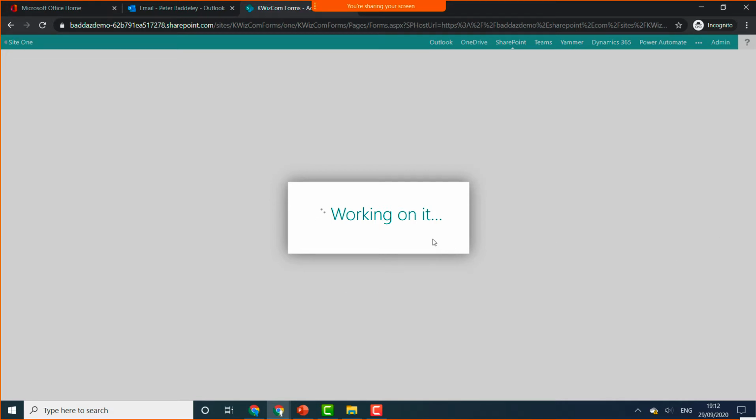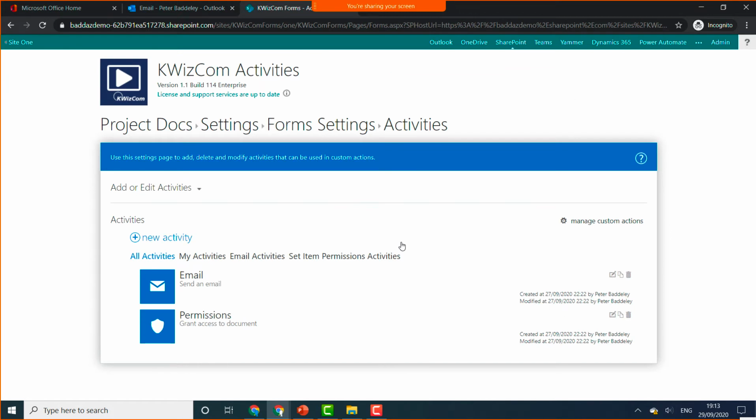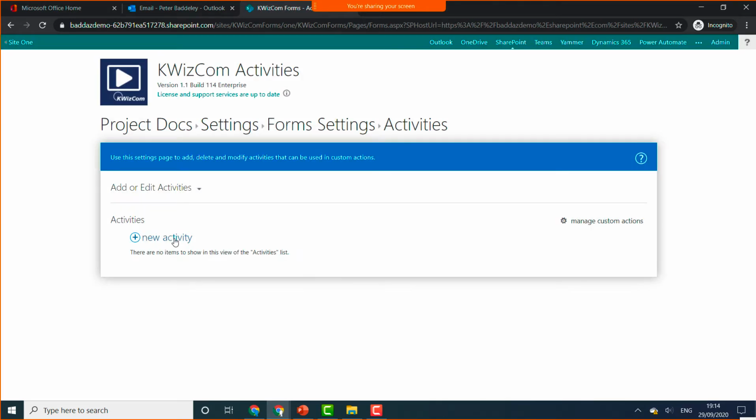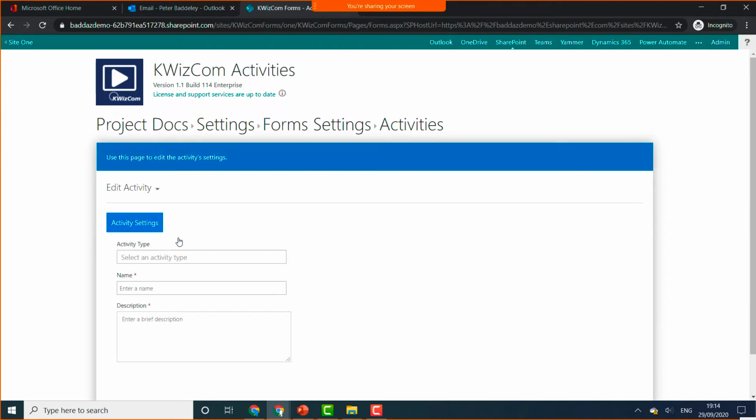Once this loads up, give it a second. There we go. So you see I've got a couple of activities already set up here. So what I'm going to do is I'm going to delete them, and I'm going to recreate them because I want to show you how I've done this. So I'm going to walk you through the different steps which I've configured here. We've removed my activities which we've got set up, so now we'll go and create the two activities again. So the first activity which I'm going to do is I'm going to send an email to Peter.